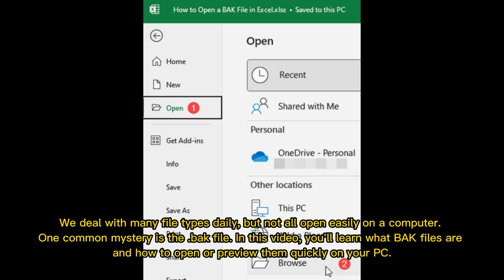We deal with many file types daily, but not all open easily on a computer. One common mystery is the BAK file. In this video, you'll learn what BAK files are and how to open or preview them quickly on your PC.